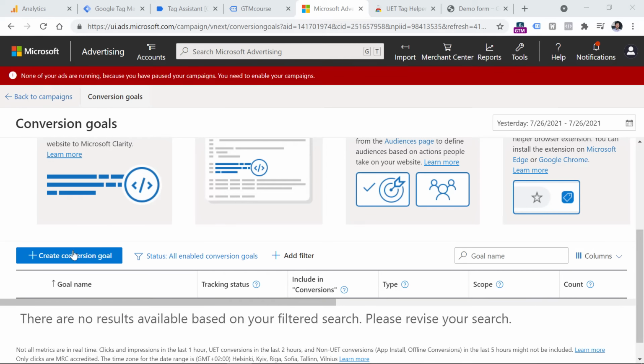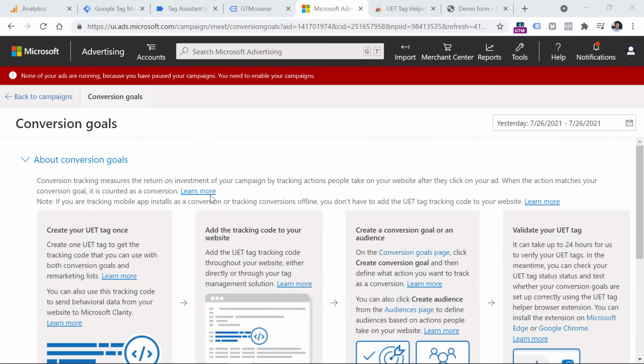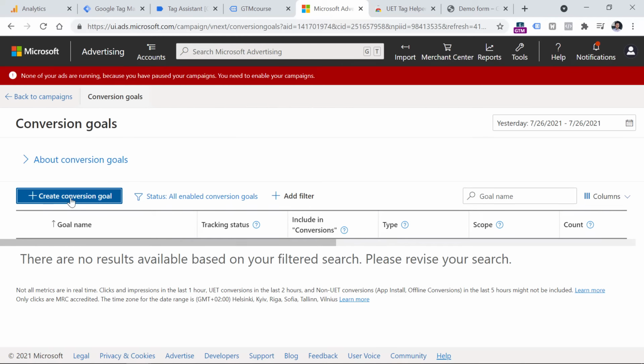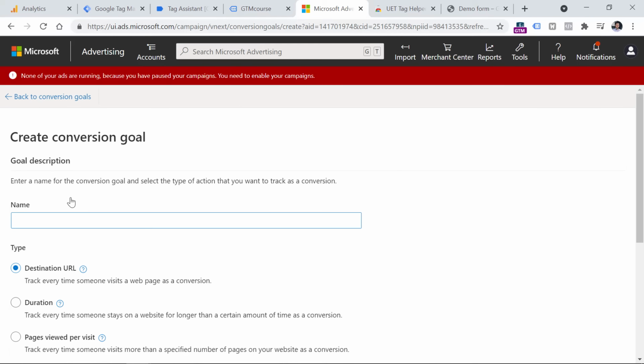To create a new conversion goal, you should click this button right here. Also, if you don't want to see this explanation, you can collapse it by clicking right here. Now let me click this button. And here I will enter, let's say, form thank you page. Obviously, this is not a very descriptive name, but this is just a demonstration. In your case, you should enter something more meaningful. For example, contact form submission or webinar form submission or something like that.